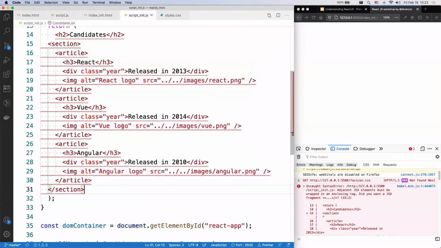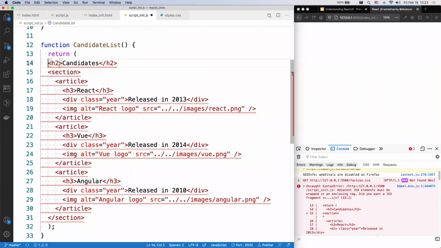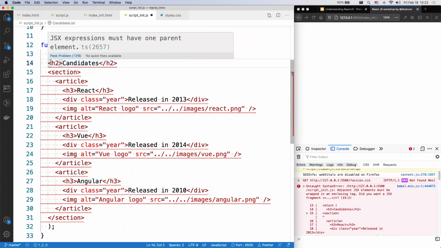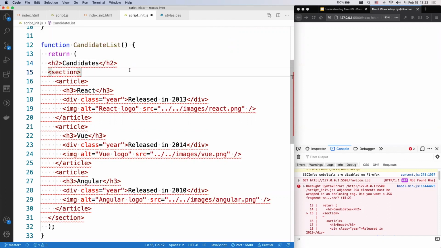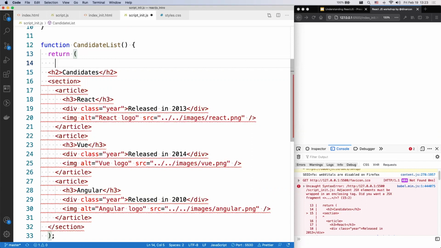So why is this? The reason for this is because if you pay close attention, the H2 is at the same level as the section. These are sibling elements, like in HTML, for example. And this is not valid in React. There is an assumption that any component can only return one element. You can return any hierarchy that you want, but at the root, you can only have one. So this is a problem. This is the error that we have here. We cannot have that. So there are a couple of ways to work around this.